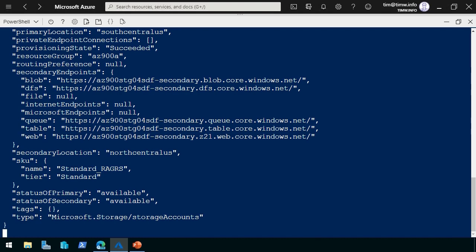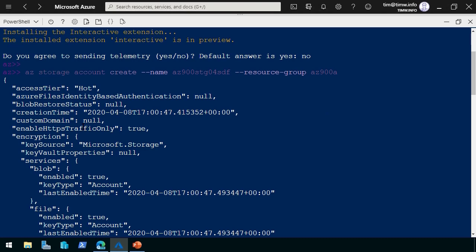Now, I want you to think of how amazing it would be if you needed to create 100 storage accounts, that you could create a script file that just has a couple lines of code and have all of those resources get created for you automatically. That's the power of using tools like Azure CLI and Azure PowerShell, because you're able to automate to that level.